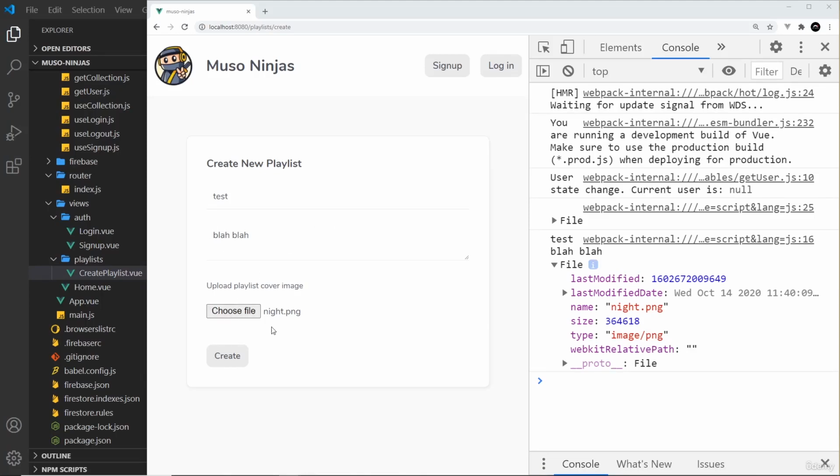Okay, so we have this form now which captures the user's data and this image right here. And normally what we'd do is we'd save all of this data to the Firestore database. And that would be okay in the case of the title and the description. But what about the image? We don't store images in a Firestore database. That's not what the database is for. It's for more simple data like strings, arrays, numbers, timestamps, etc.